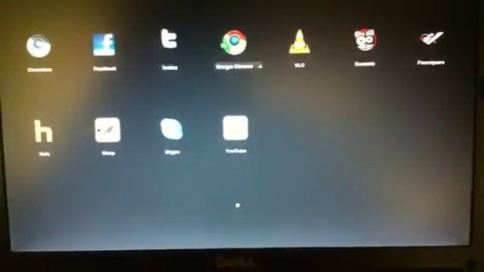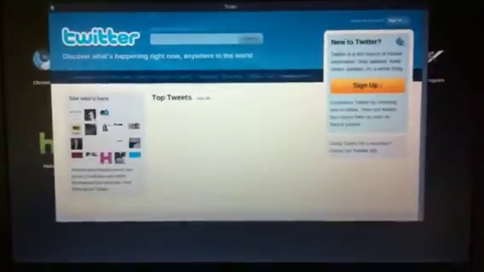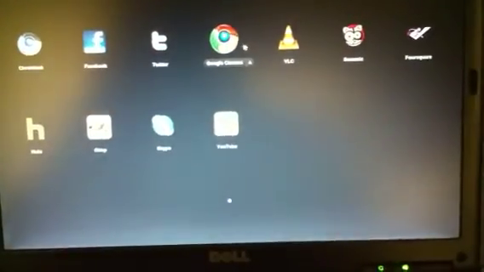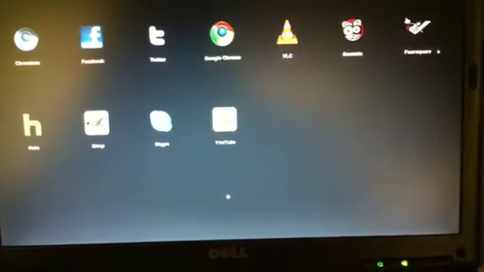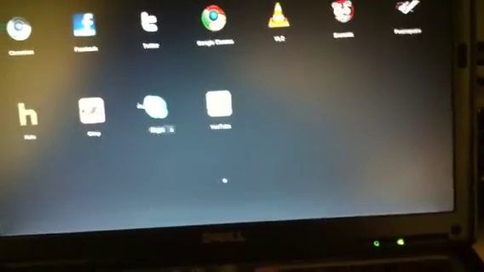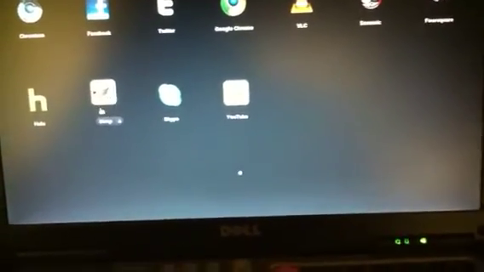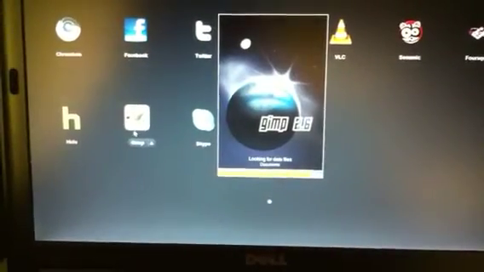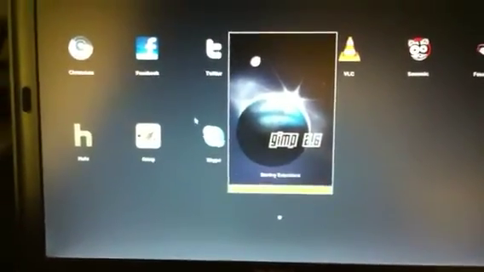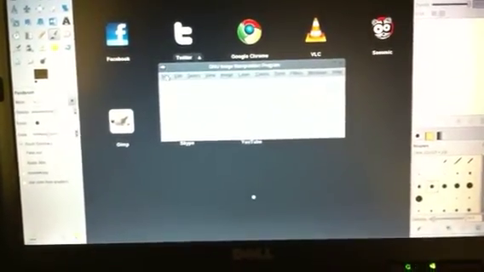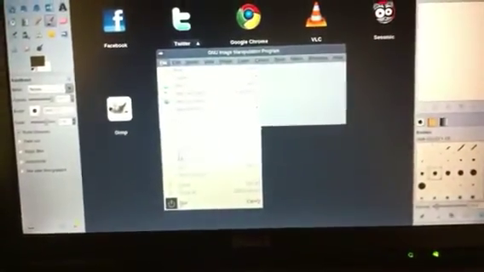Same thing with Twitter. So they're not really native apps, they're just web apps, and Chromium, I won't go to VLC, Seismic, Foursquare. Now the only native app I saw that I have is GIMP. That actually launches the image manipulation program. So we'll close out of that.